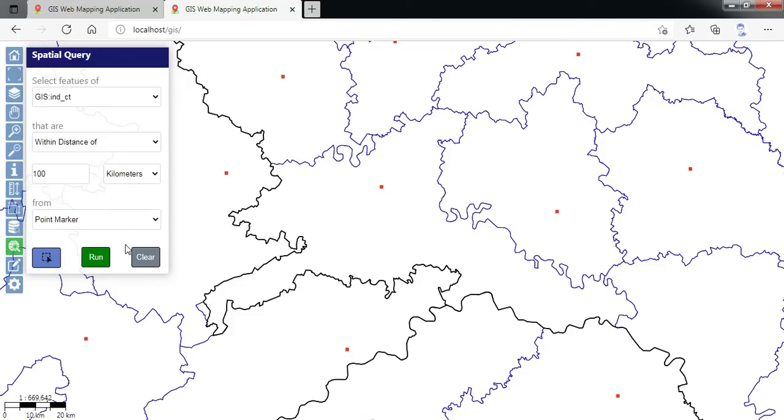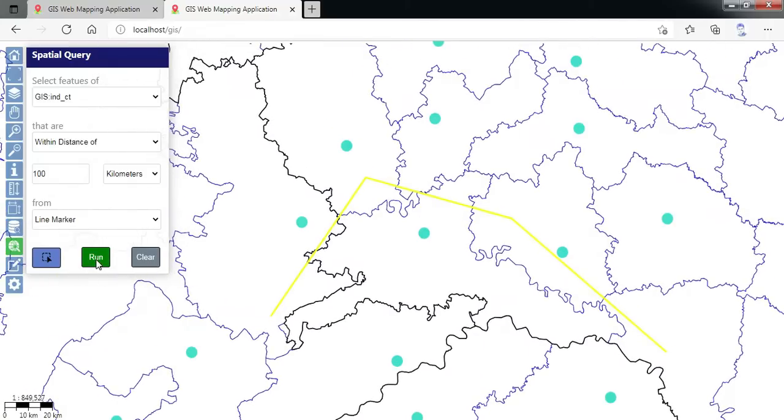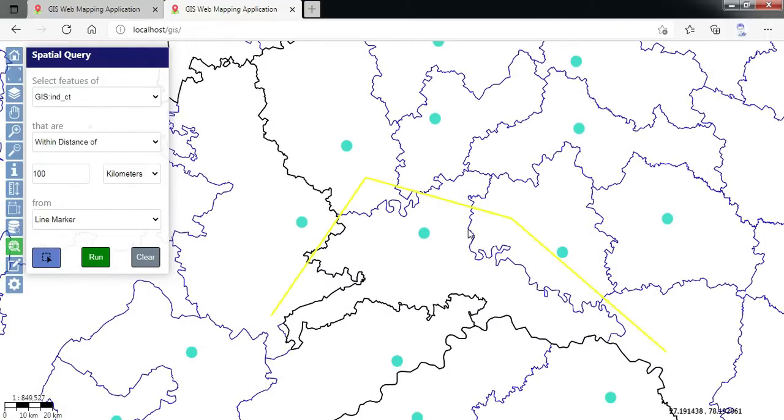I can clear this map and then change from point marker to a line marker. Let me change that, and once again I'll use the same tool for drawing a line marker. When I am marking like this, I want to find all the cities within 100 kilometers of this line marker. When I execute this query, the map will zoom out to the extent in which all the cities are selected. Again we have cities in cyan color. You can see over here.